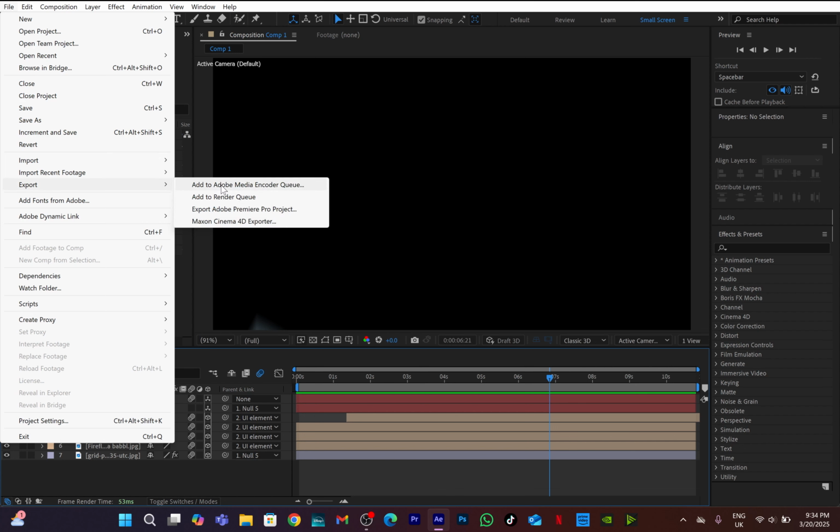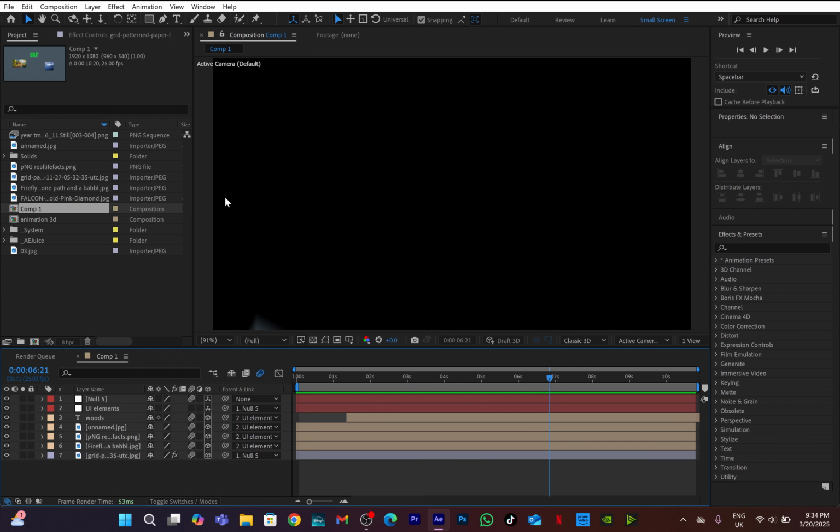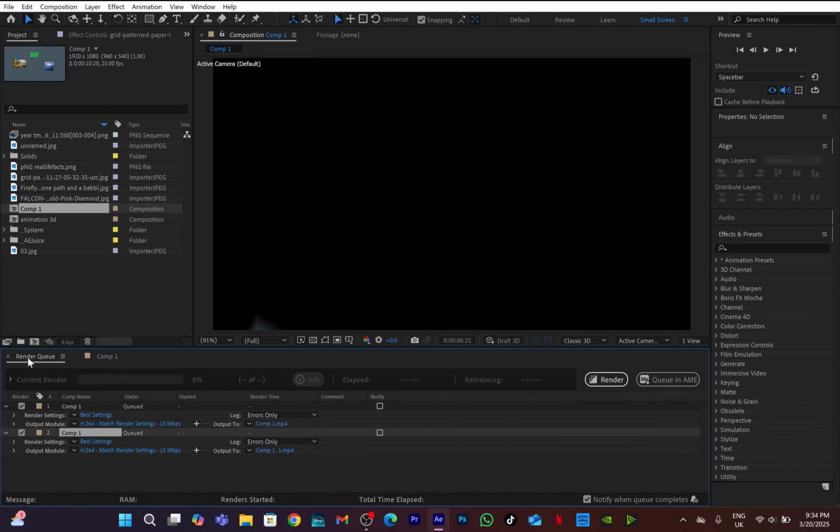The first one is add to Adobe Media Encoder queue or add to the render queue, which is inside After Effects. And what I do, I always use add to render queue. So I'm gonna click on that and this will lead us to this render queue panel. From here, as you can see, we've got two compositions. In my case, I'm gonna use the first one.